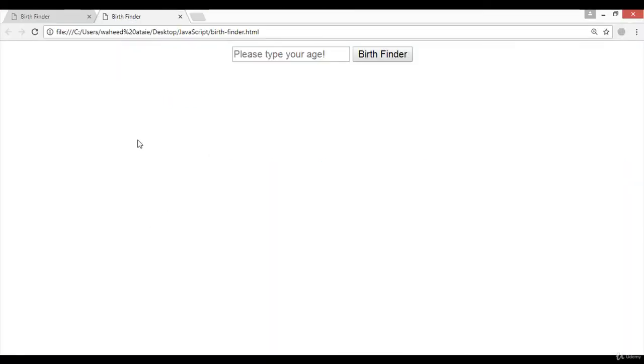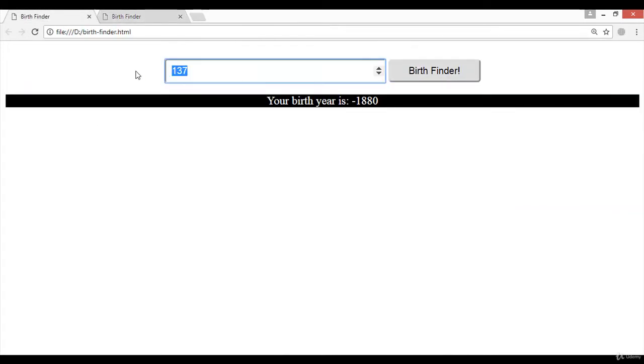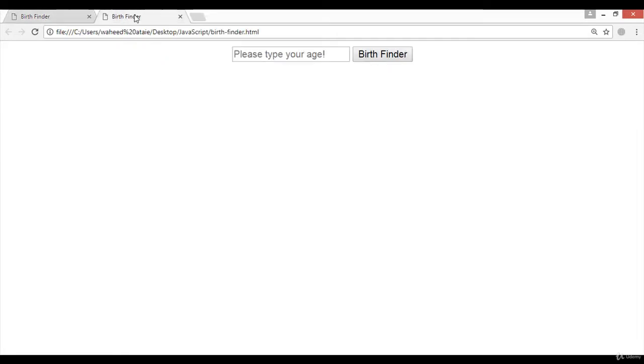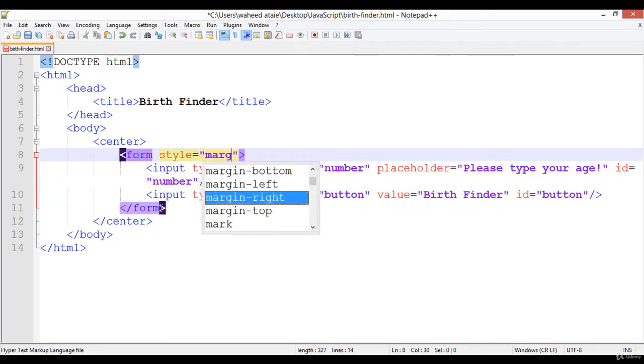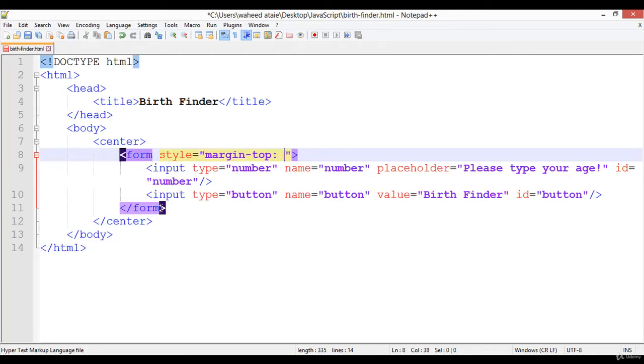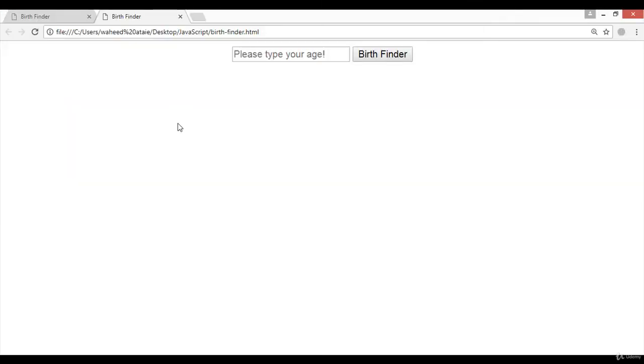Now if you look here, you can see the width is bigger than this one, and the same width for the button also. We are going to make the same format for this one. So inside the form, I'm going to use a style CSS tag, margin from the top, something like 25 pixel, and save. Now press F5 to refresh. So we have some margin from the top.